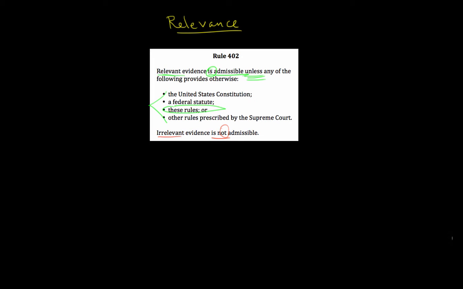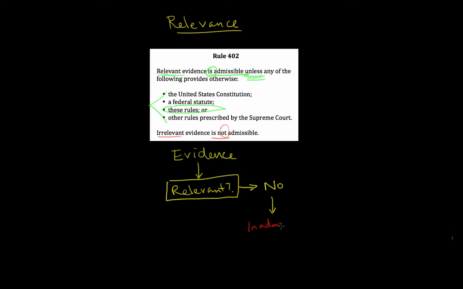So let's sketch this out. Let's sketch out this relevance test so we have a visual representation of how the rule works. Let's say we've got a piece of evidence and we want to see whether it's admissible. The first thing we have to do is to run it through our initial gateway, our relevance gateway. We want to see whether the evidence is relevant. Now, if the evidence is not relevant, then under the rule, it's not admissible. It's inadmissible.